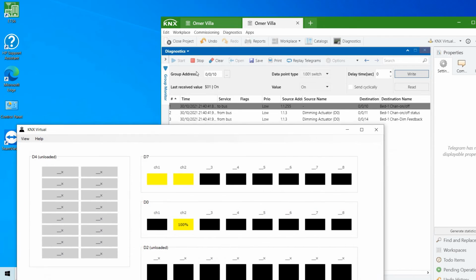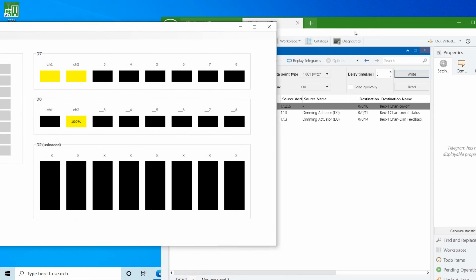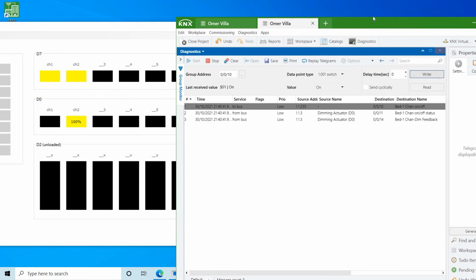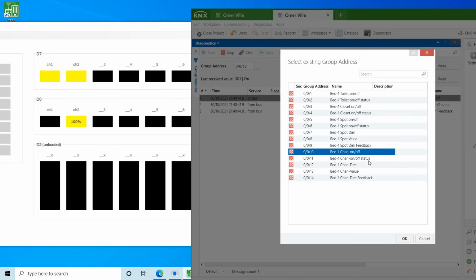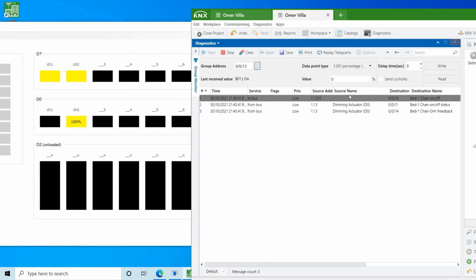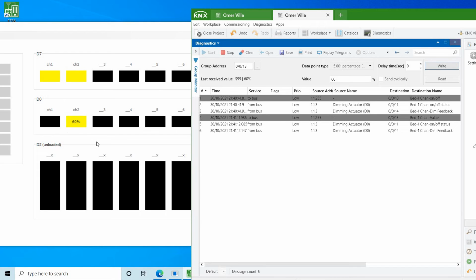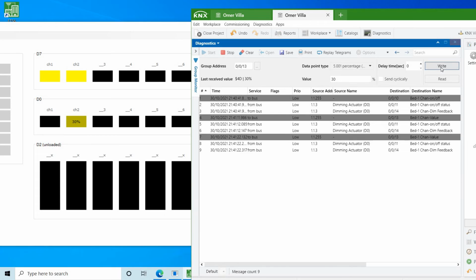Let's say that I want to really test the dimming. So you can go here to the chandelier dim value. You have the percentage here. So you want to keep it at 60%. You write the telegram. See here the light start getting darker, the bulb. You can make it 30%.